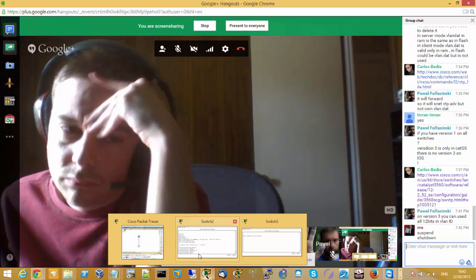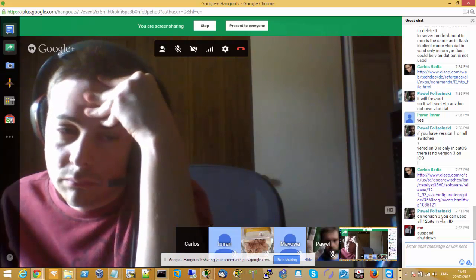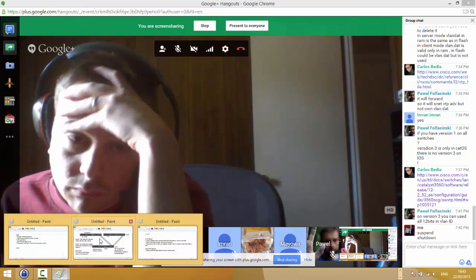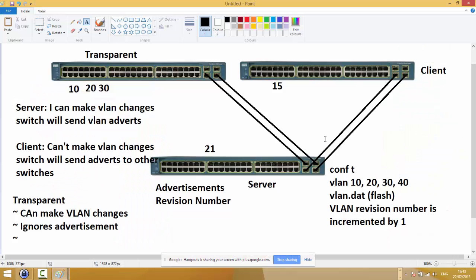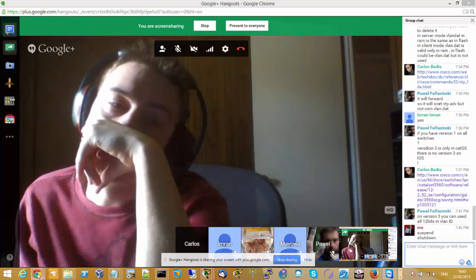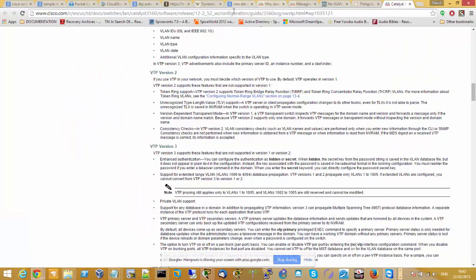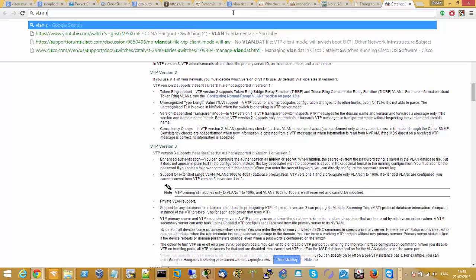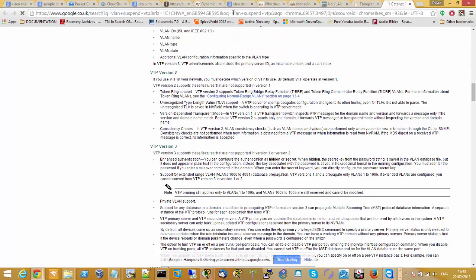So that means if I go on a switch, let's say this is client, this is server, and this one is also server. If I shut down on this one, it won't have any effect on this one. But if I suspend on this one, VTP will advertise it and it will suspend it on this one also. Does anyone know which one is advertised between suspend and shutdown? VLAN suspend VTP.